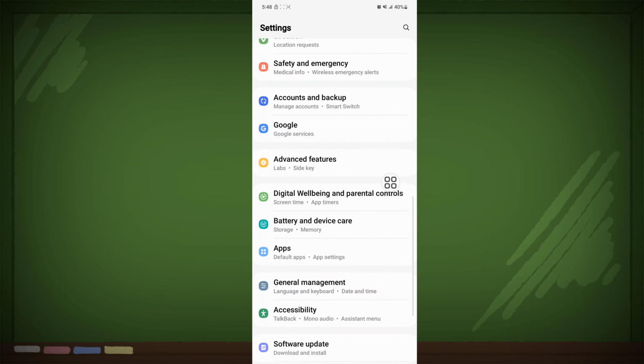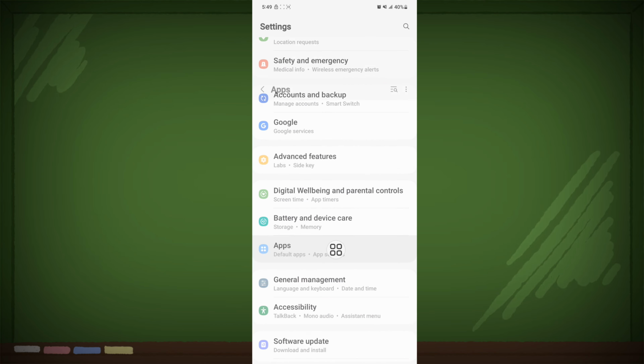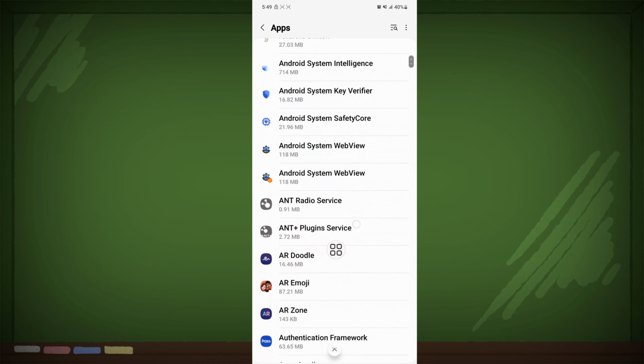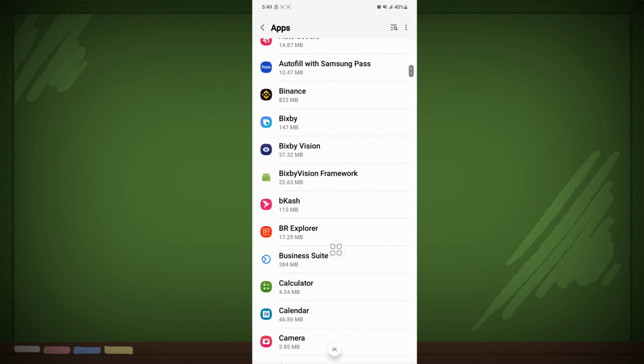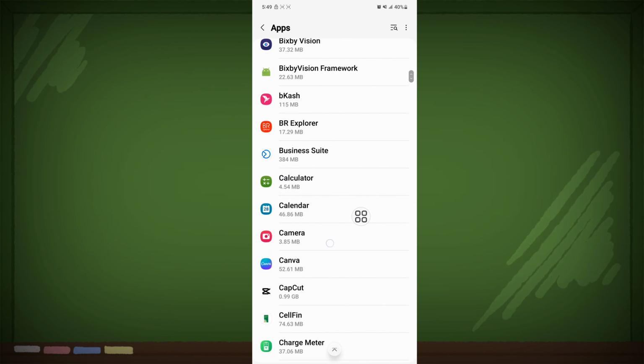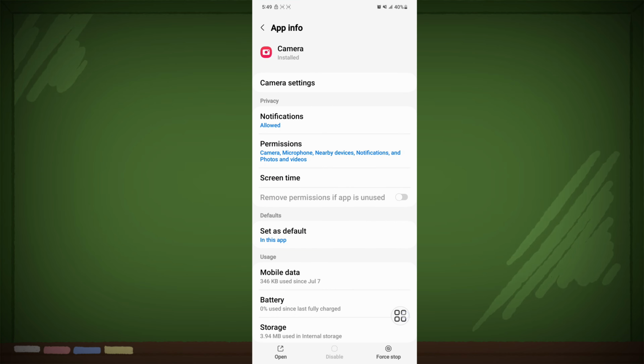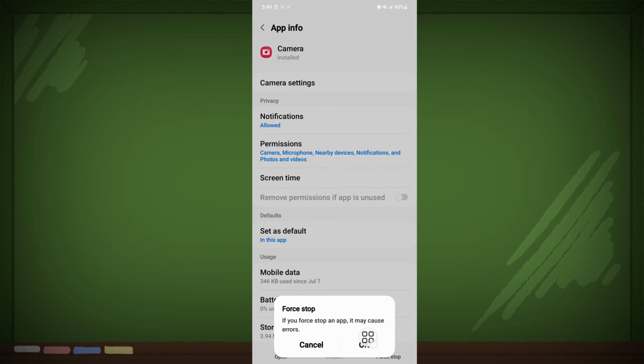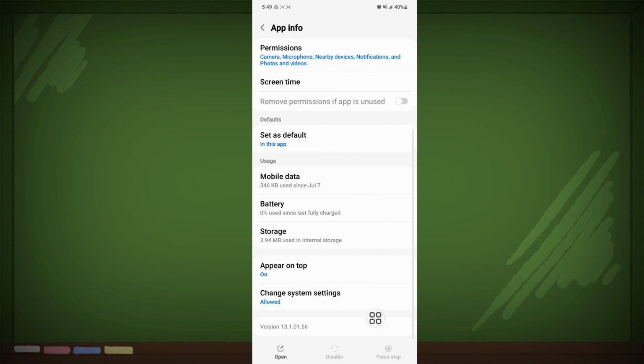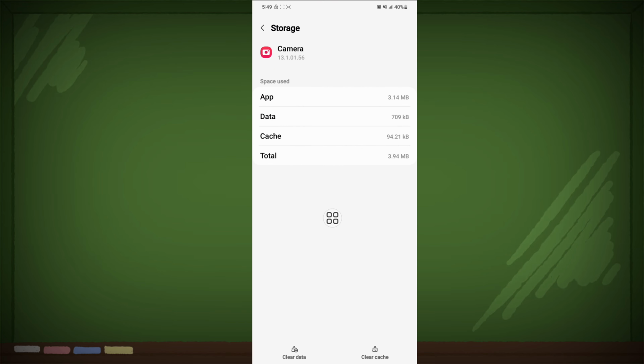scroll down, then find apps and click on it. Then again scroll down and find the camera app. Tap on the camera app, tap on force stop, tap on OK, tap on storage and cache, clear data, then delete.